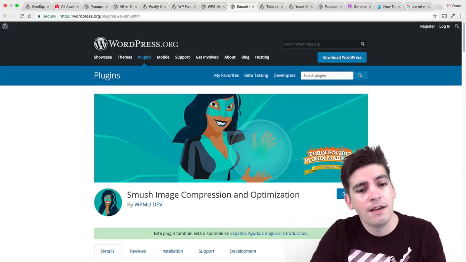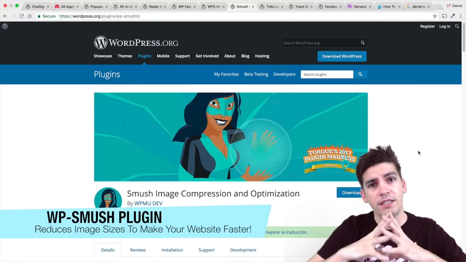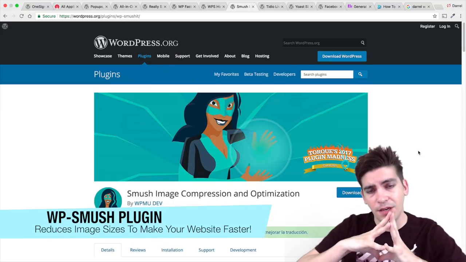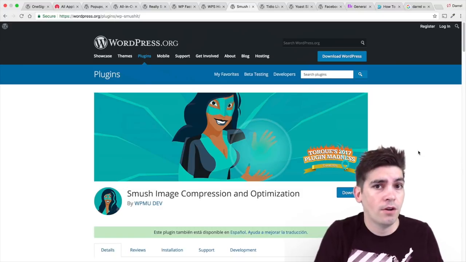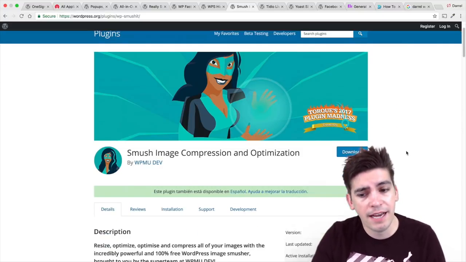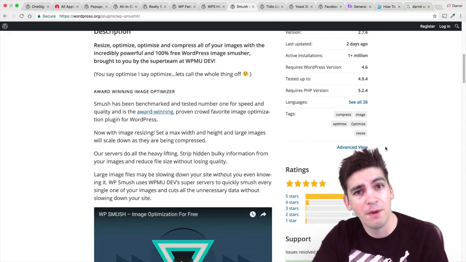Next is WP Smush. What this does is that it actually compresses all of your images and gets rid of all of that extra space to make your site load faster. So it's very helpful, and it actually has over 1 million active installs with 3,166 positive reviews.